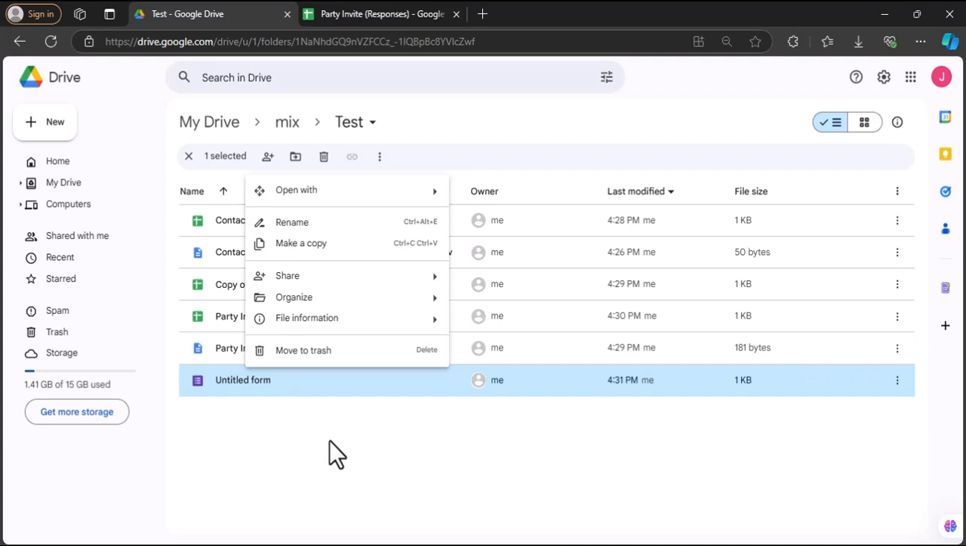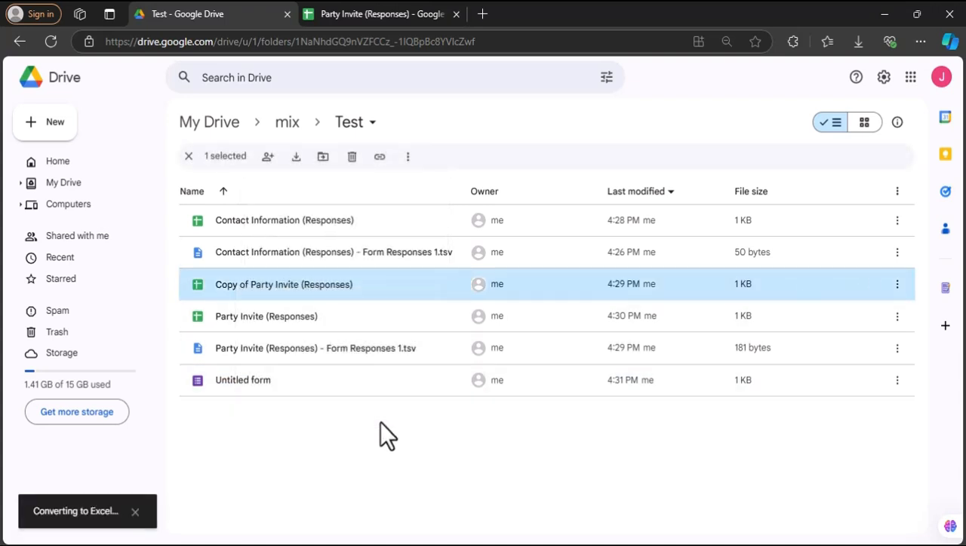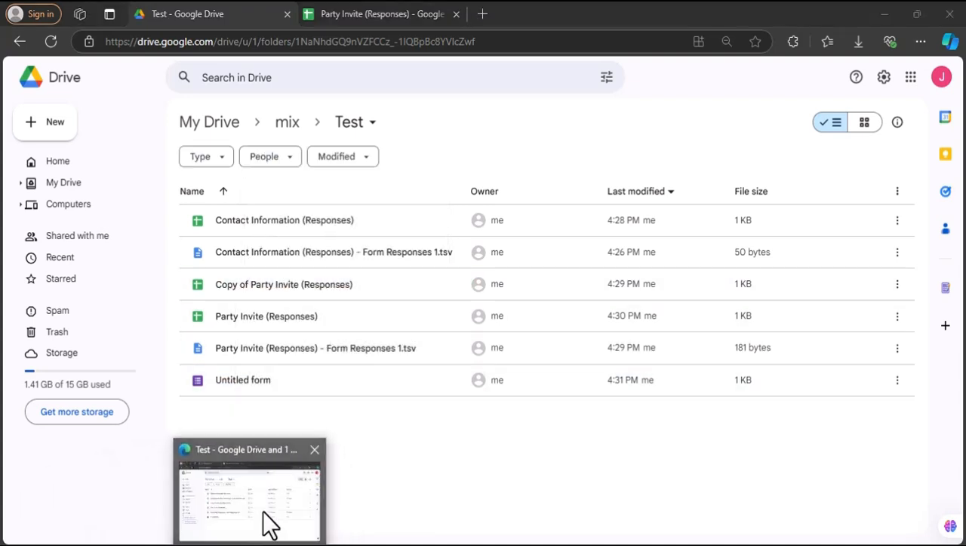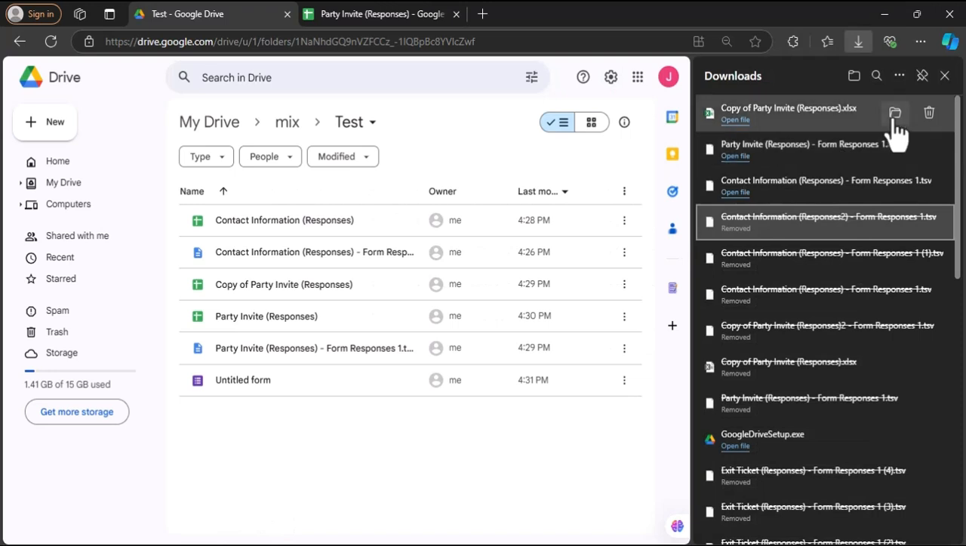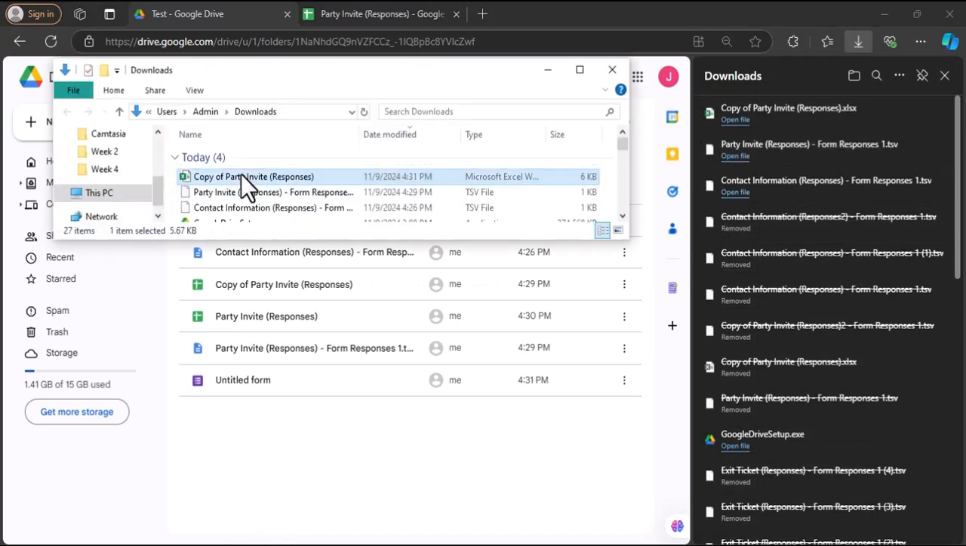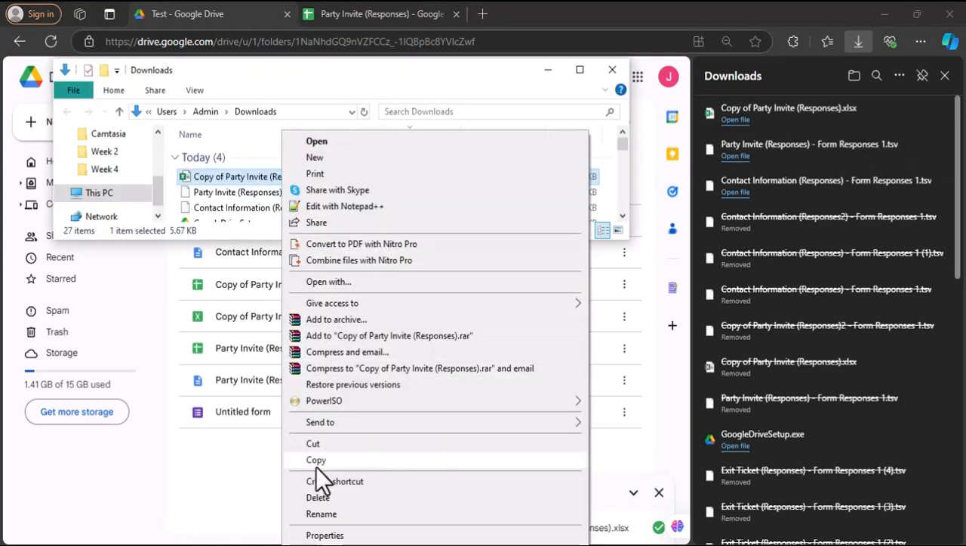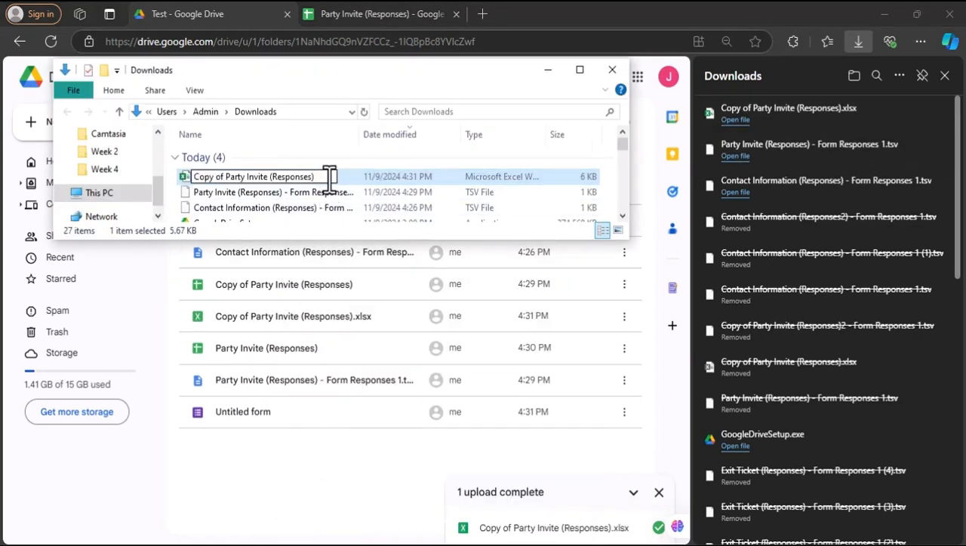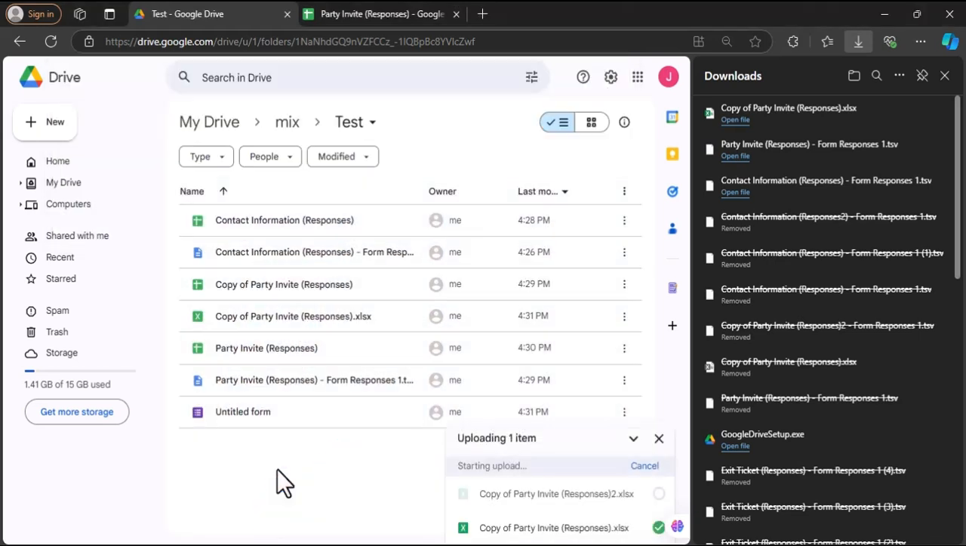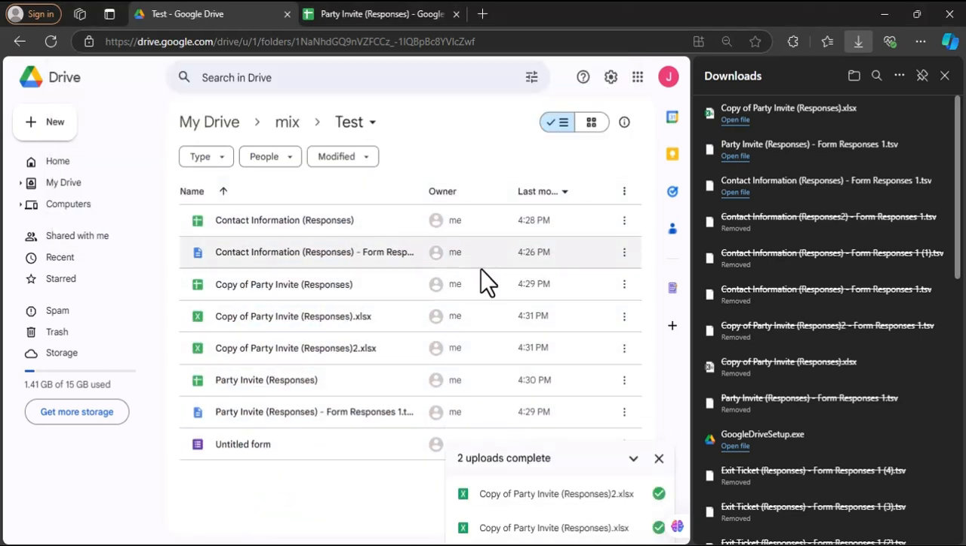I cannot download this one, but I can download this directly to my hard drive. And when it's there, all I need to do is bring it over and bring it back over there. I go here, let me name it 2. Just bring it over and then it will be back as well.